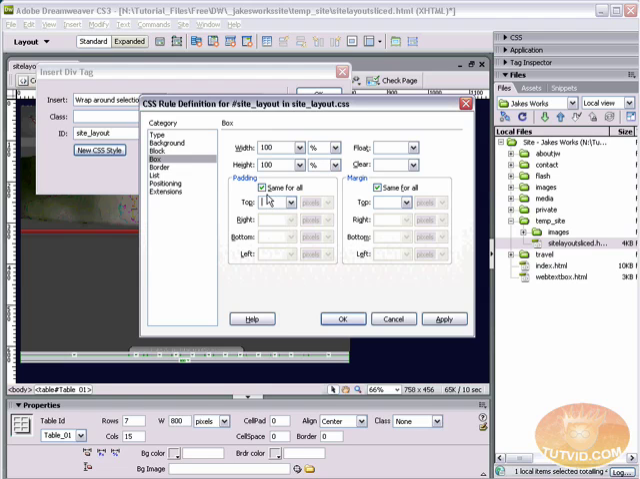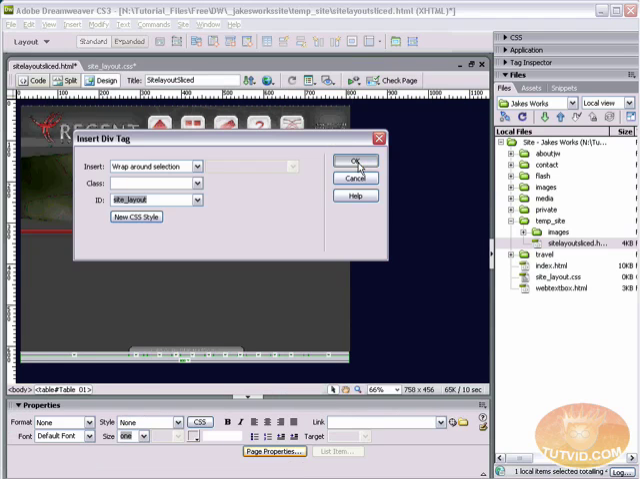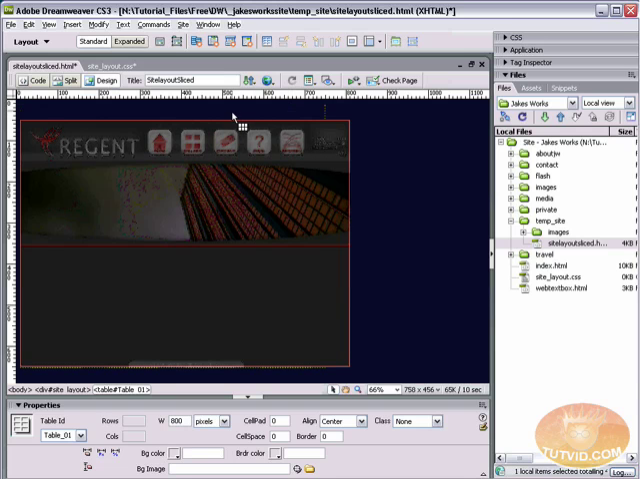And we're going to set some padding. We're going to uncheck same for all, and we're going to set this website about 35 pixels from the top of our browser window. So now I'm just going to hit OK. And now I'm going to hit OK to actually insert that div. And there we go. You can see our site has moved down.